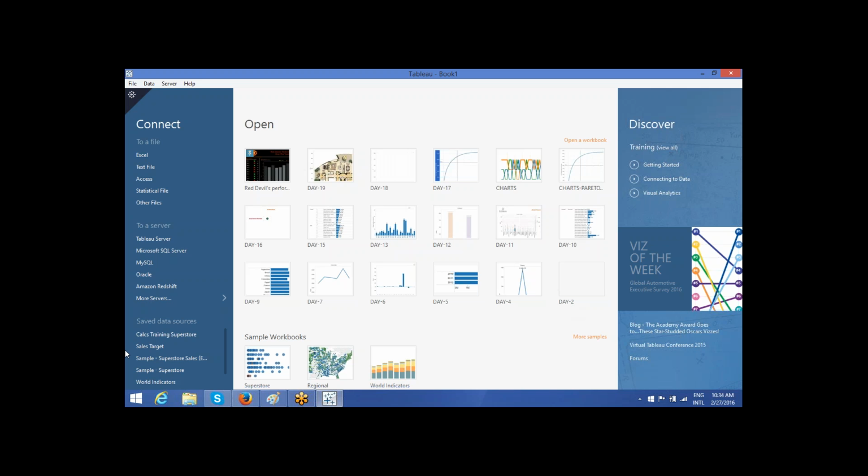Now here, if you see, these are all called connections to data. That means the first important thing is you need to connect to a data source. Then only can you perform anything. Now, as I told you, you can connect it to any kind of data.